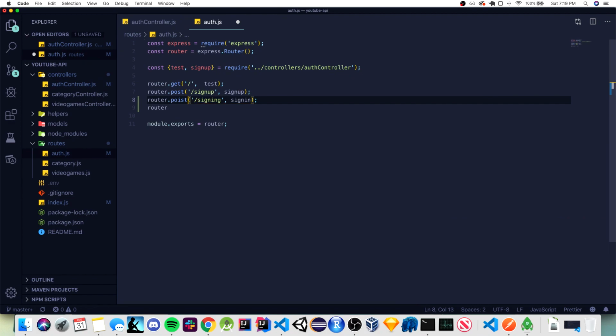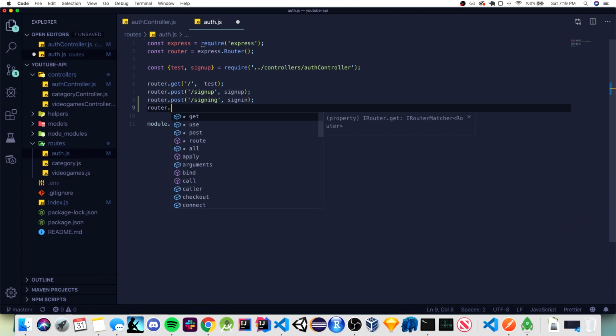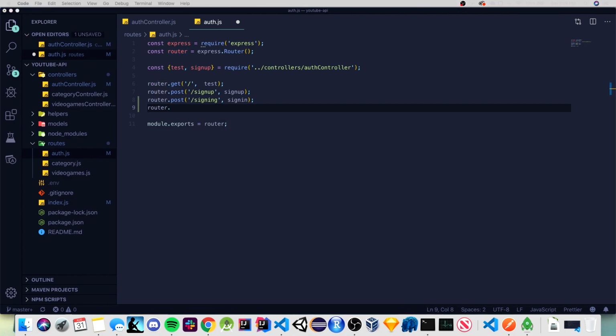This is going to be a post, because we're also going to be sending some information. And then sign out. Sign out is just going to be a get, because we're just going to request a route and we're not going to send any information. Therefore, it'll only be that simple. And also we're going to create this.